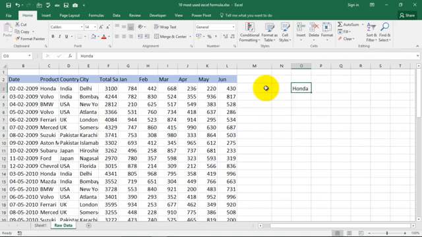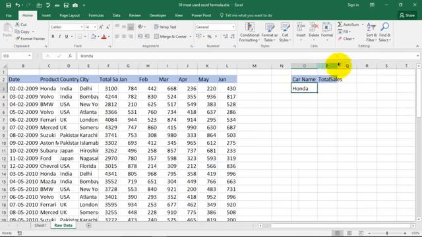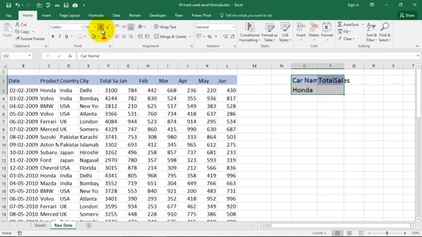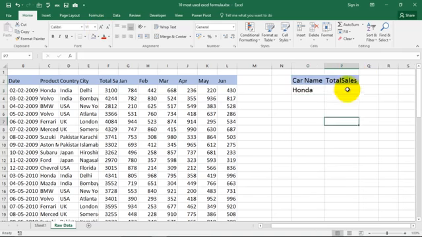Let me have only one name. I'm mentioning the header for you, total sales, and I give it a space and some bigger size. There we are. Okay, for Honda. Now we want to find out the total sales for Honda using VLOOKUP.